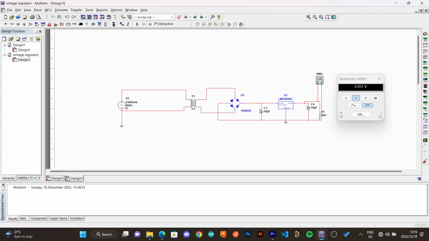So that's it. In the next section on PCB designing, I will teach you how to get this circuit in Multisim. So Multisim is a paid software, but I will share with you a link where you can get this software for free.